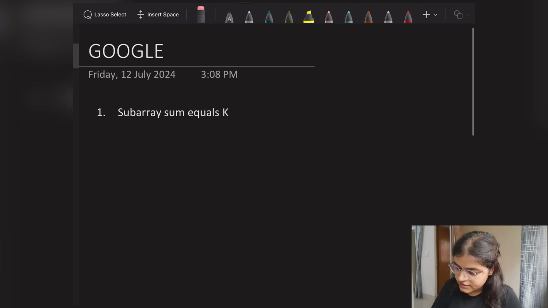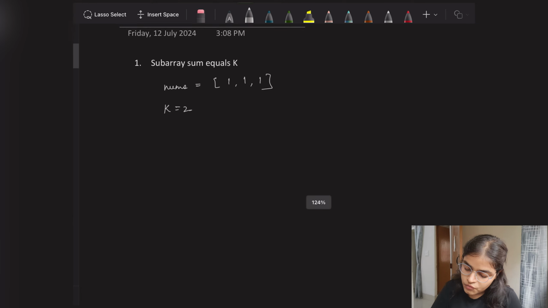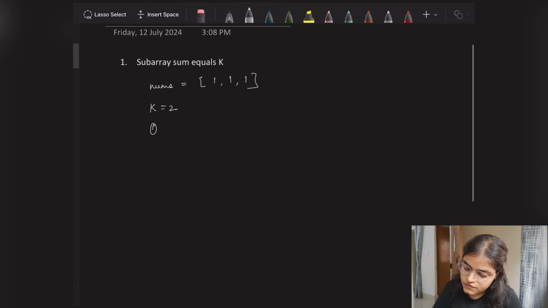There is basically a nums, that is an array of integers, right? We can say 1 2 3 4 5, whatever is the case. Let's first take the one that was there in LeetCode, 1 comma 1 comma 1, k is equal to 2, and output is equal to 2.